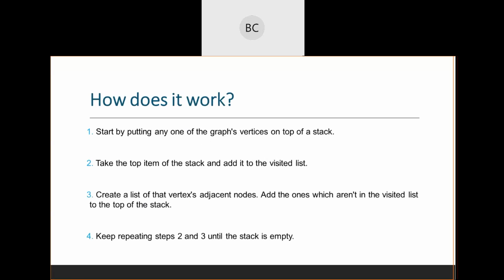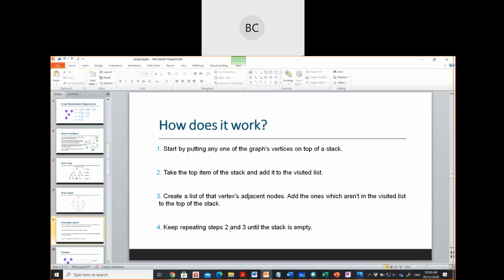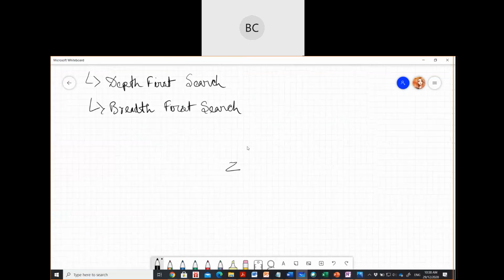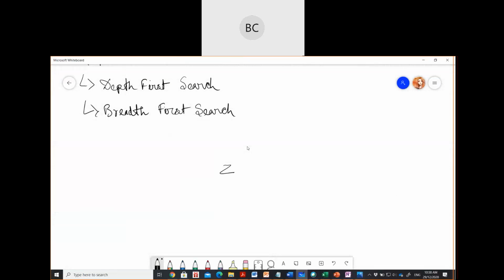So anyway, let's just see an example from my side. Okay, it will be easier. So I'll see the depth first search first. So suppose these are our nodes. Let's take a bit complicated one.